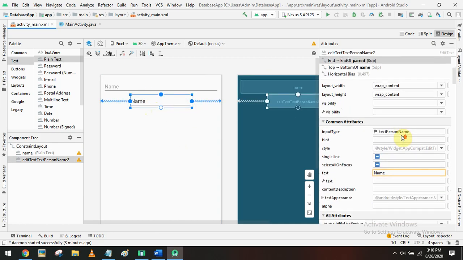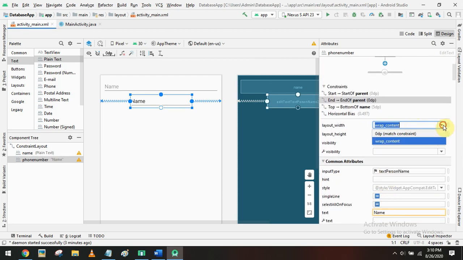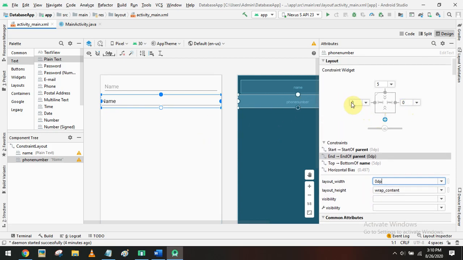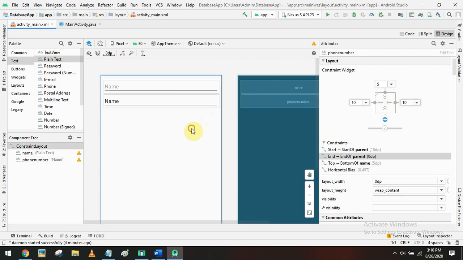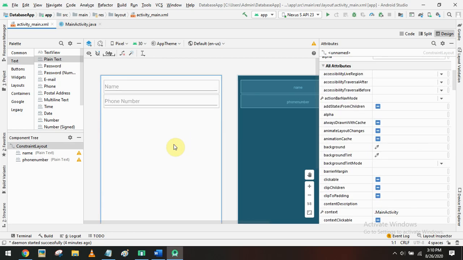For the second text box, we can change the ID. Here I'm going to collect the phone number, so let it be phone number. The width I am changing to match parent. After changing to match parent, the left side margin we can set with respect to the previous edit text box, so both sides will get a 10 margin. The default text we can change to empty, and here for the hint, we can provide a hint for the user to enter the proper data. Let it be phone number.